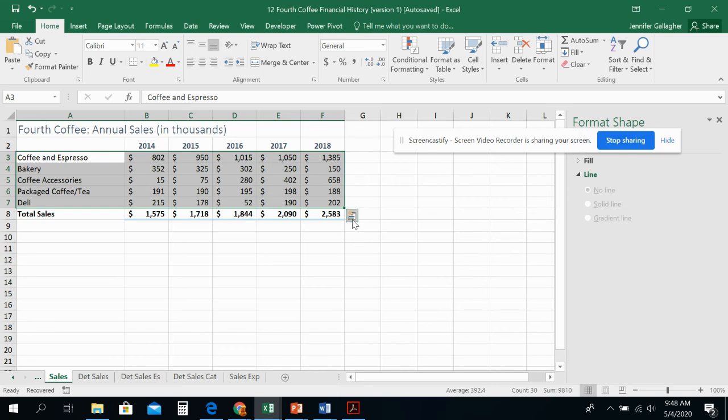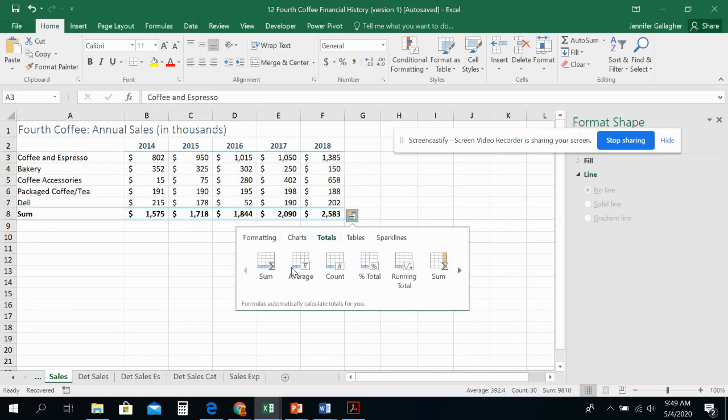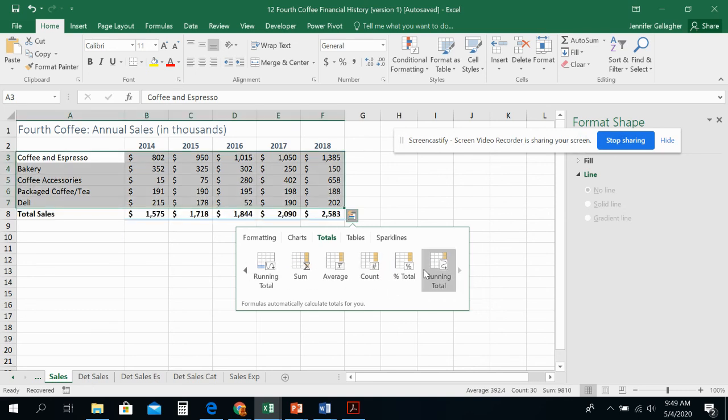Our Quick Analysis command comes up again, and this time we're going to click on Totals. The blue represents where they would go below, and it won't even let us really do it because of our totals there. It would eliminate them. So we don't really want to do that. We want to come over to the right-hand side and pick one of these so it doesn't interrupt the rest of our total.